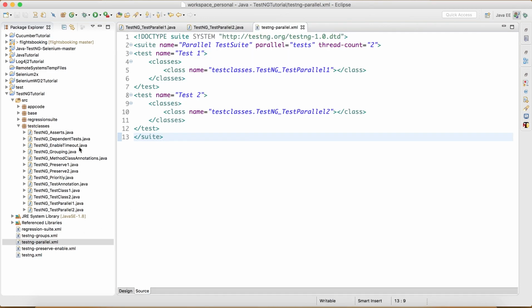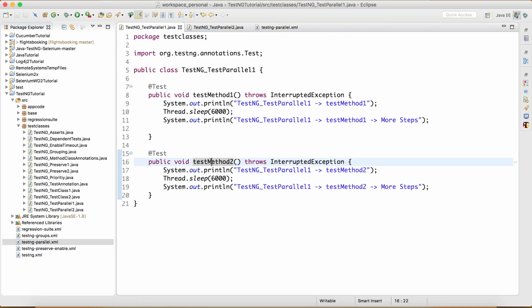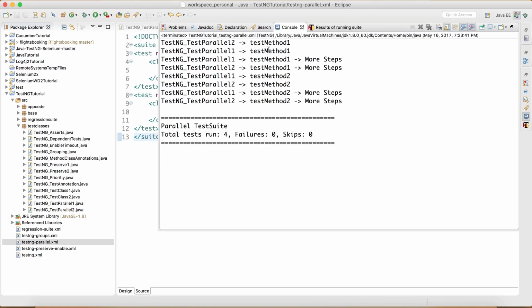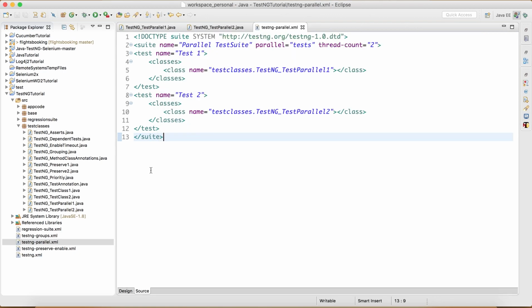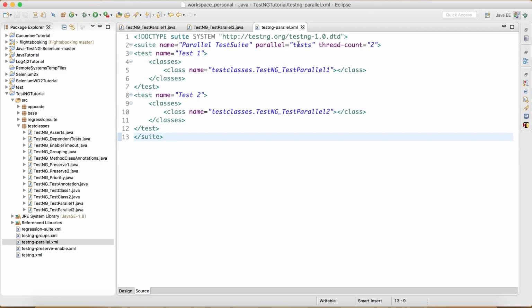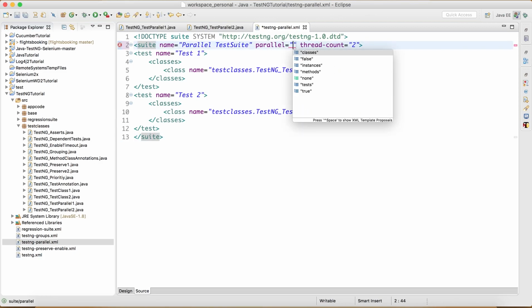Now you must be wondering why it did not start test method 2 of the same class, right? Because it started test method 1 from different classes. The reason is we ran tests in parallel. So test 1 has the TestNG underscore test parallel 1 class. This started, and in parallel this class started. So it started both the classes in parallel, and whichever method it could run, it ran. That's how it worked.